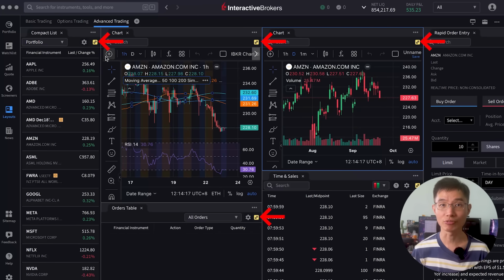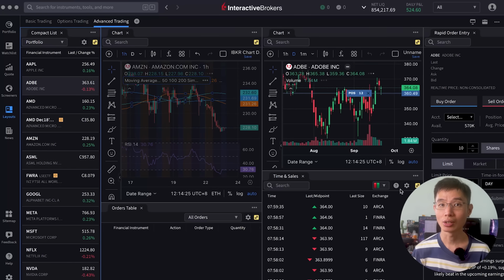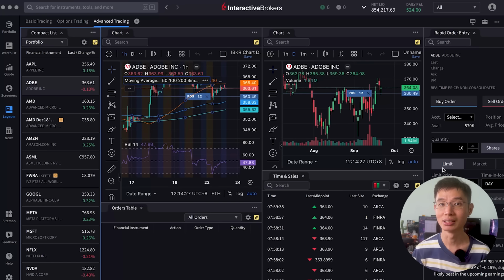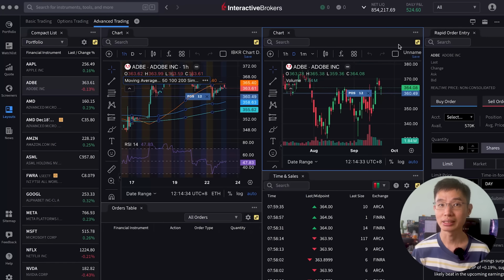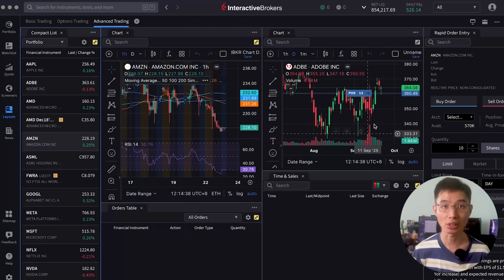At the top right of every panel, you will notice a yellow link button. This indicates that all panels are currently linked. So if you switch to another stock, all linked panels will update together. But let's say you want your second chart to display a different stock, you can simply unlink the stock chart. Now, when you change stocks in your main panel, the second chart will stay fixed on the stock that you set earlier. So that's the Layout tab.